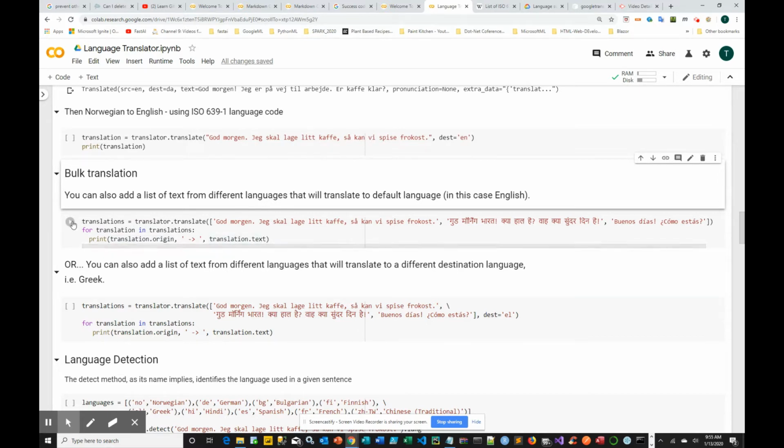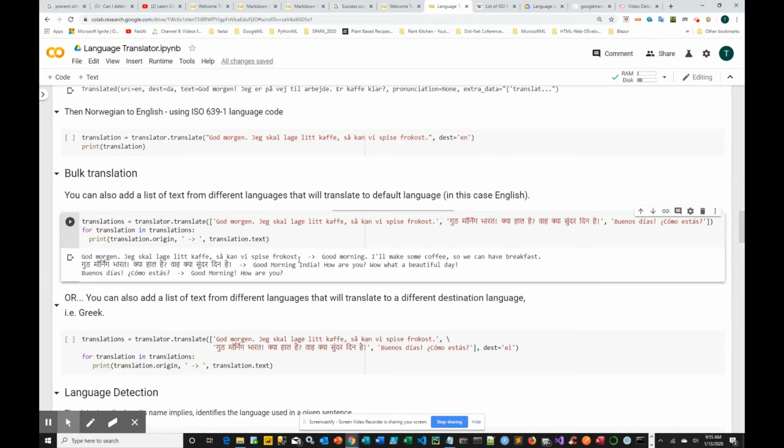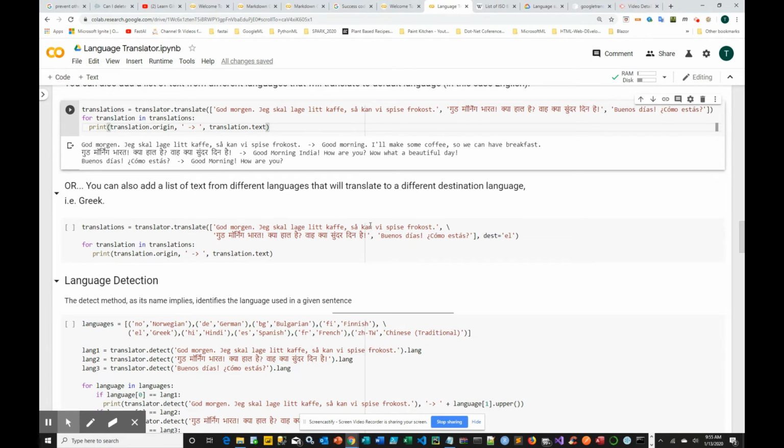So if I run this, what it will do is it will say, here's the Norwegian sentence. It translates it into English. Here's the Hindi sentence, translate into English. And Spanish sentence, translate into English. So you basically can do a bulk translation here into whatever language. In this case, it was English.